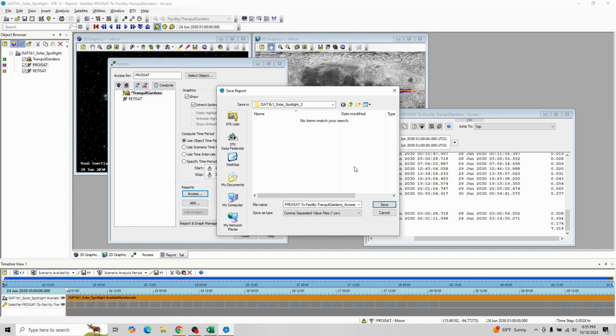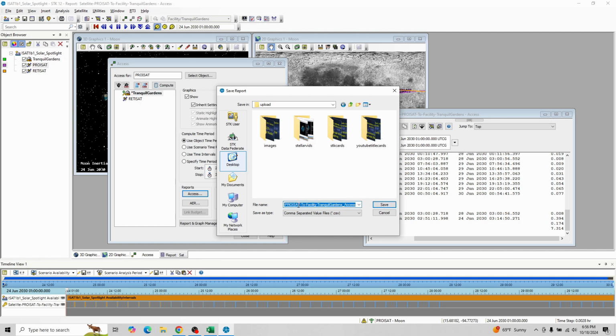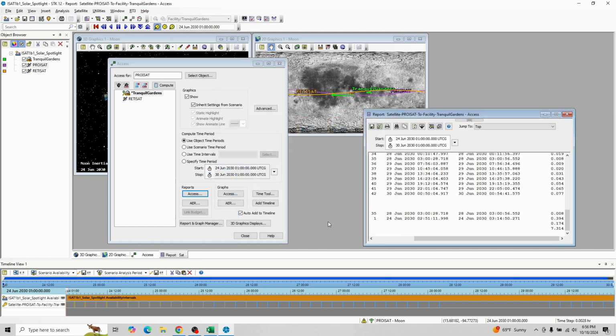Now in this case, it will bring up whatever the active directory is by default, and sometimes those can be hard to find. So here's what I'm going to do. I'm going to go to my desktop, and I'm going to put it in my upload folder so that I can find it easily. I'm going to leave the name whatever the default is. It's got a description of what it is, Satellite Pro ISAT to Facility Tranquil Gardens, but you could change that if you really wanted to, but I'm just going to take that and click Save.